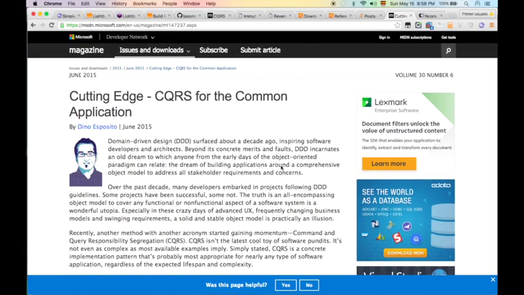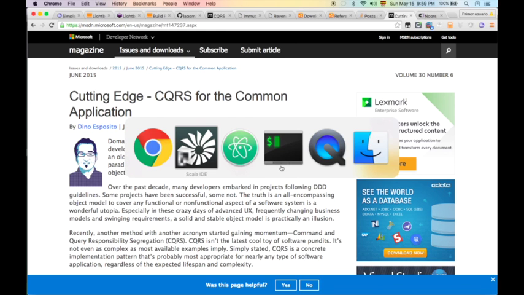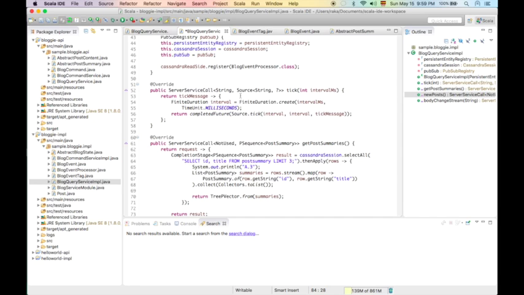Okay, so I think that's all. I will upload this code, so you can try it and have a look at it, and see ya.